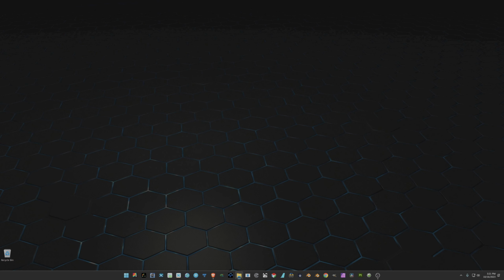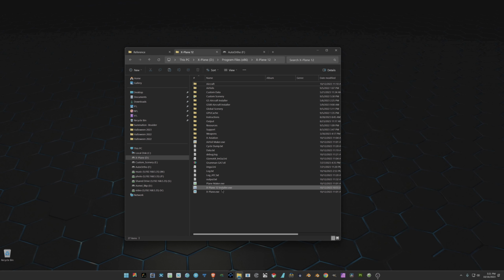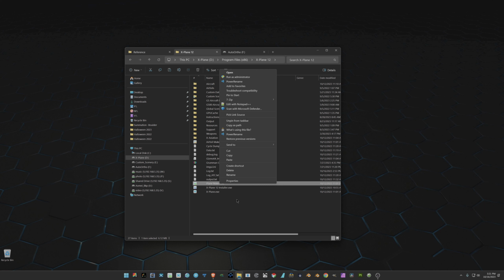I'm going to go to my X-Plane 12 directory, and you'll notice there's a file in here called PlaneMaker. PlaneMaker is where we're going to start making this aircraft. It's where it first comes to life. You can double click on it to open it, or since you're going to be using this quite a bit, you could right click on it and pin it to the taskbar. That way it's there when you need it with one click, and you're not always searching for it and having to scroll through the files to get it.